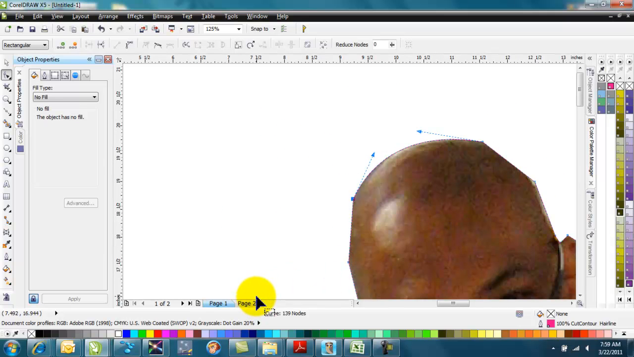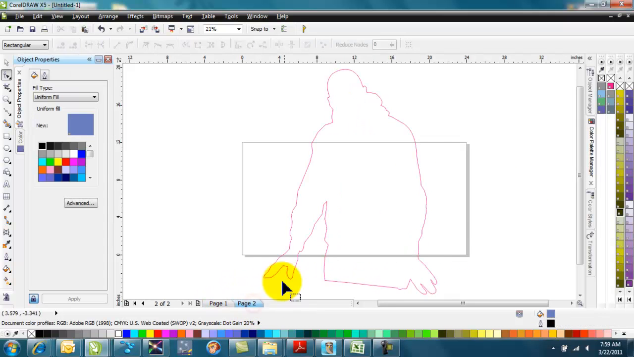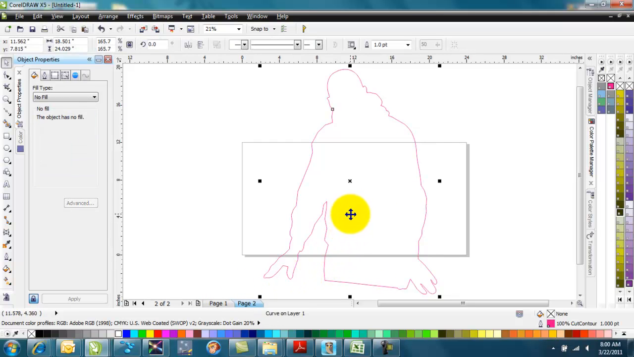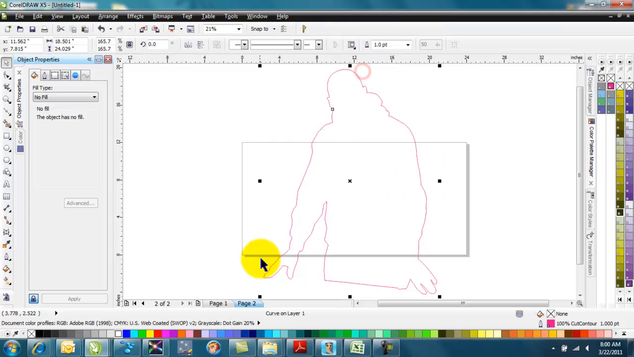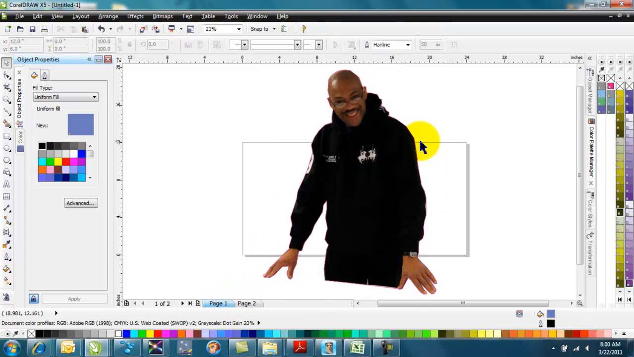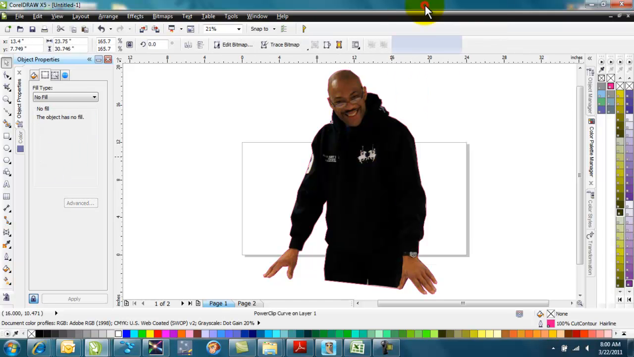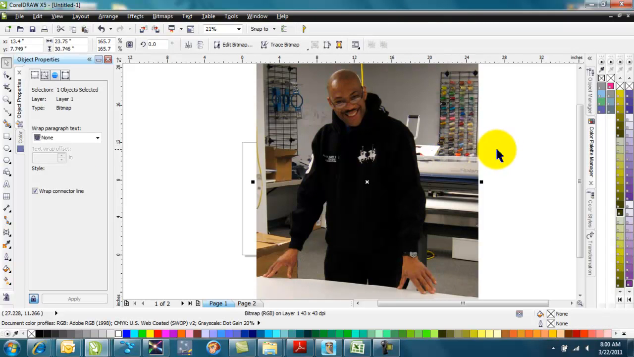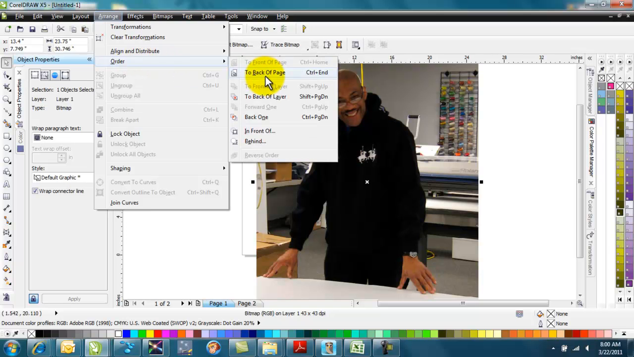Now you can see, like I said, I did this for the class this weekend. On the second page here, I have the one that I smoothed out and I edited the curves and everything. So we'll take this one and I'll select it. I'll right-click and copy that. And then I'm going to go back to page one. I'm going to extract the contents by right-clicking, extract contents. So now they're no longer a part of what was there. I've got to actually put it to the back of the page, so I can order, back of page.